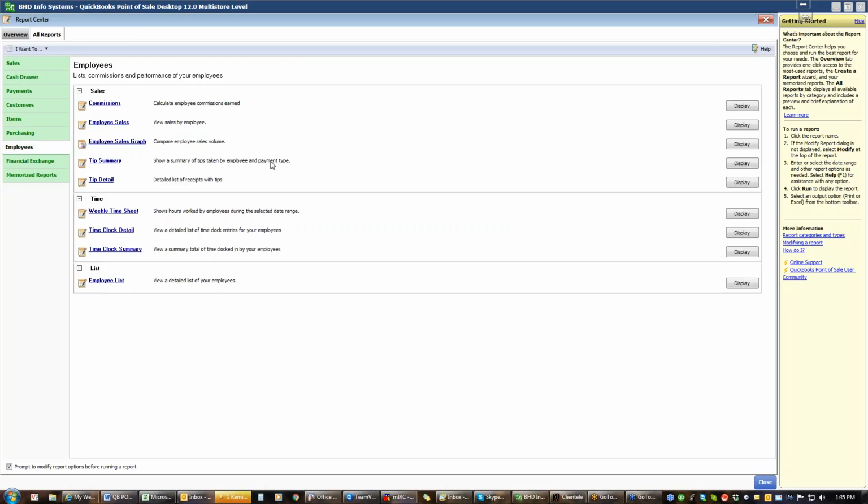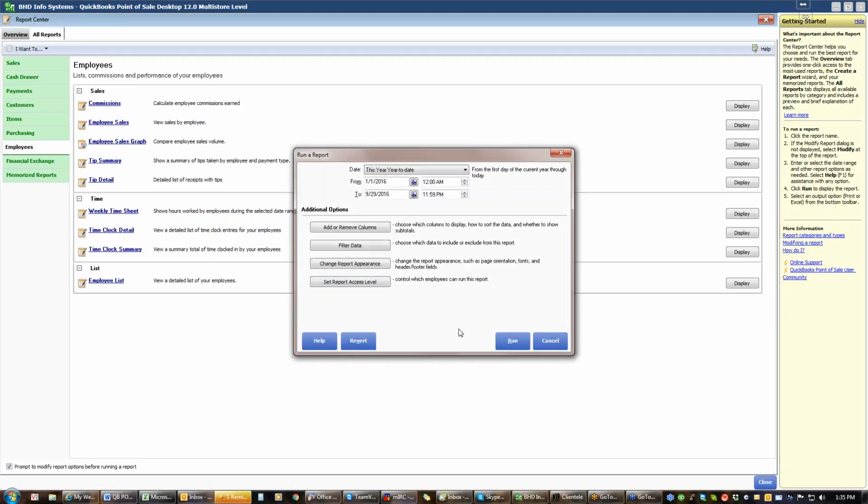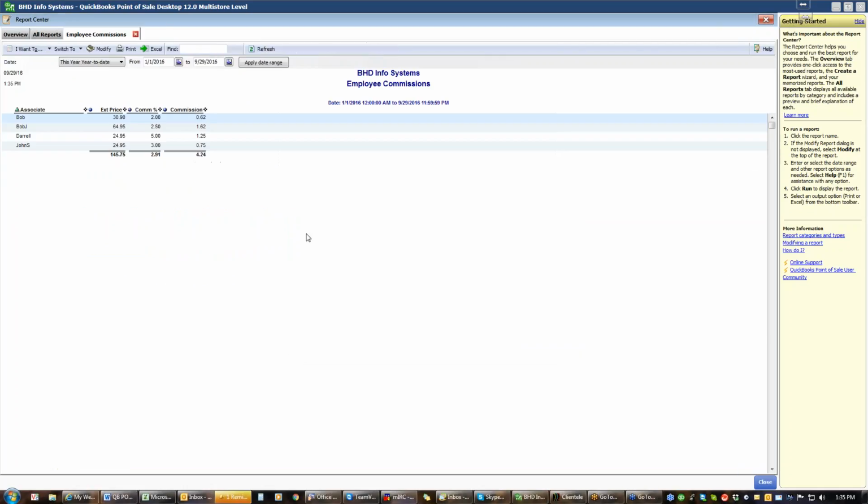Under employees, if you pay your employees commission, you can run a commission report that shows what commission your employees have earned during the particular sales period that you're looking at. It shows you the total sales number, what percent of commission the employee gets paid, and what that translates to in dollars.